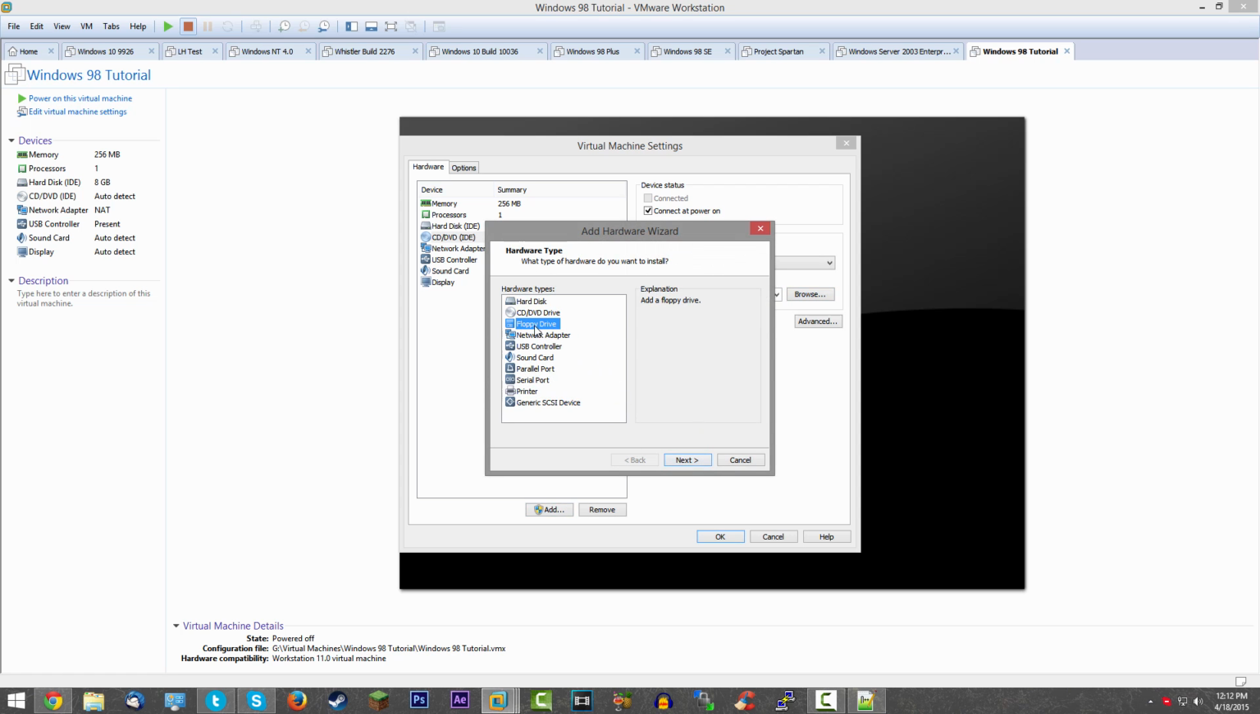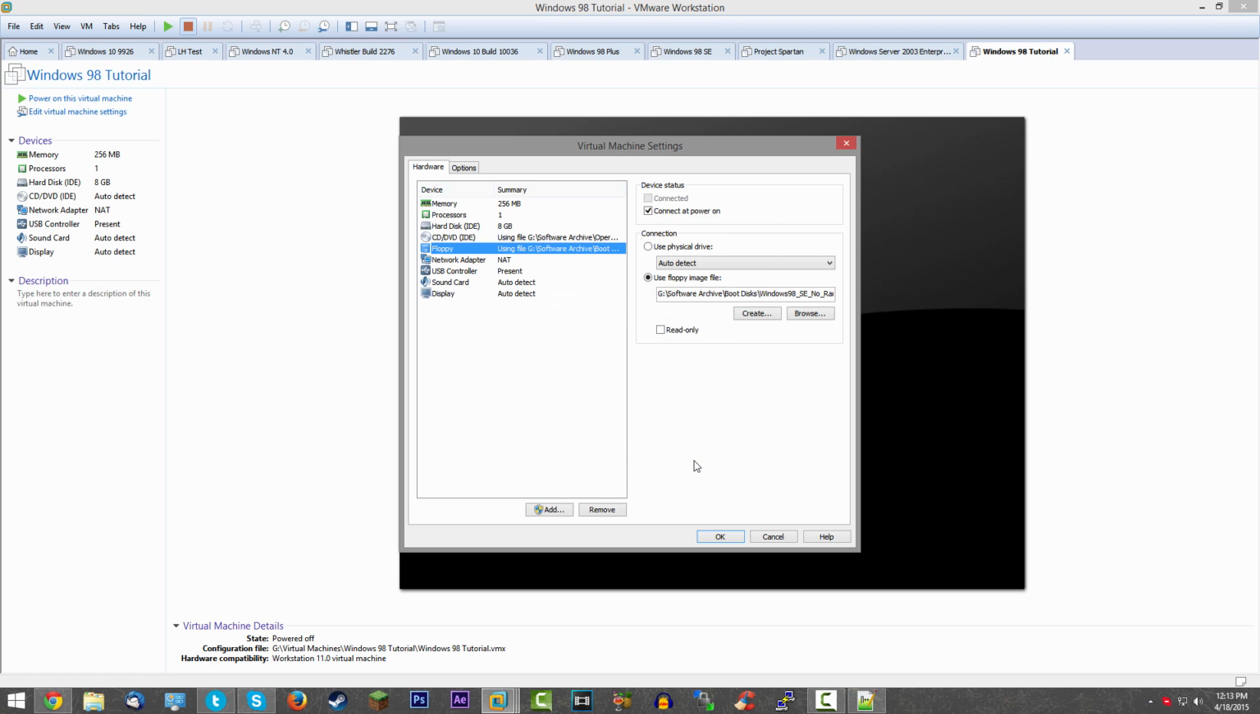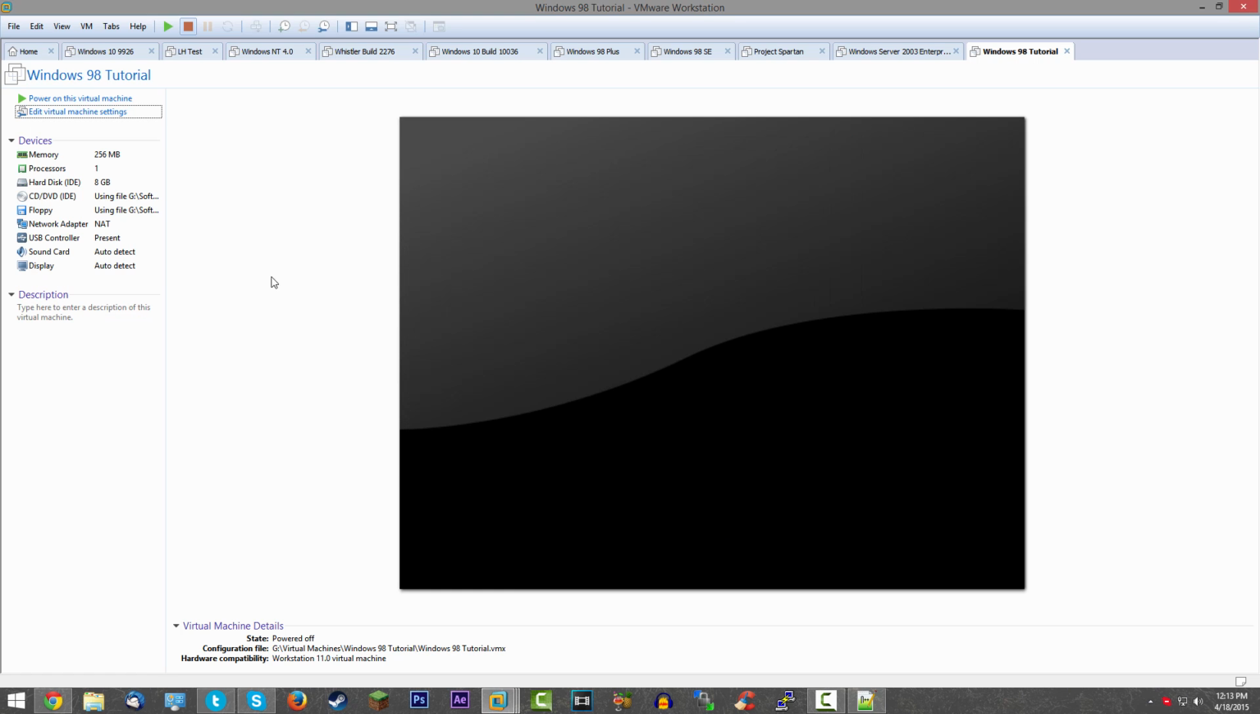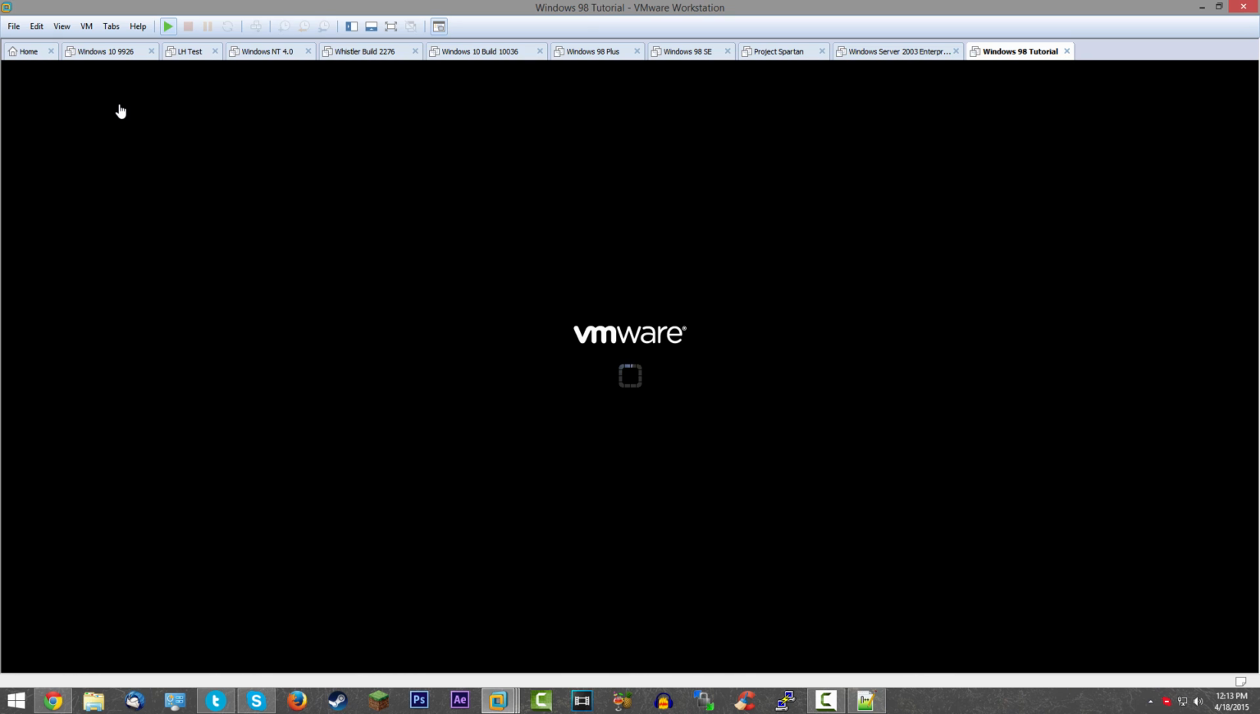So you just want to click on the floppy drive icon, click on Next, and use a floppy image. Click Next, and browse to the Windows 98 Second Edition floppy image. Again, I'm going to have that link down below as well. Now you want to make sure that Connect at Power On is checked. This is very important so that the virtual machine will see this when it's powered on. Then click Finish, and click OK. Now it's all finished, so click on Power On this virtual machine.